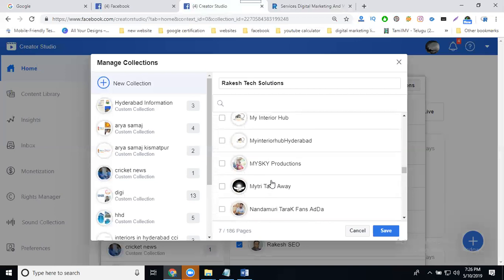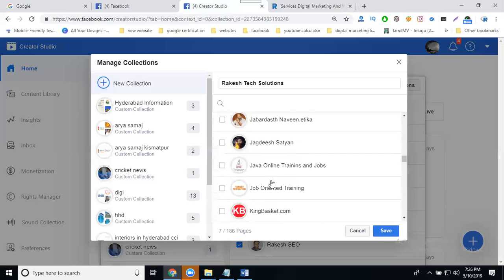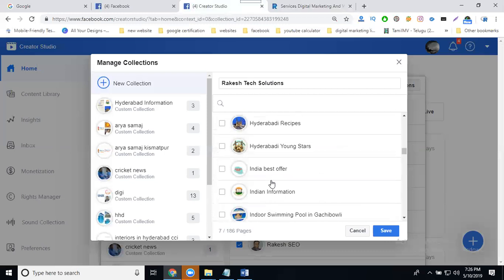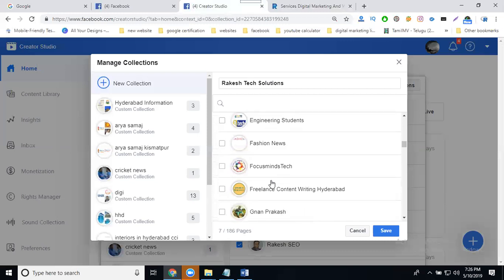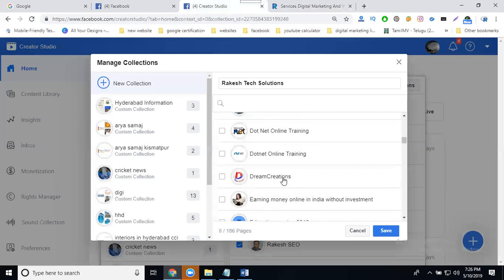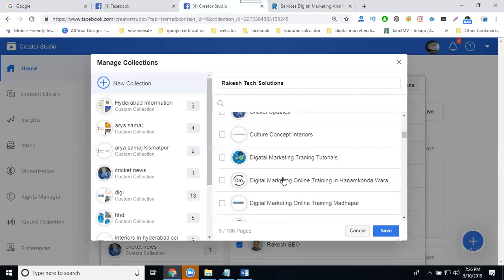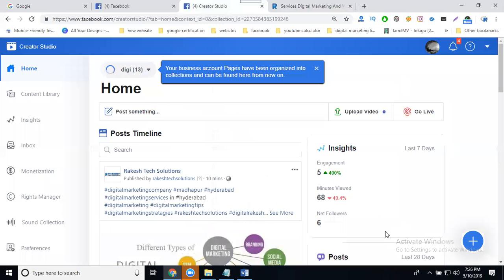So what is the option here? Everything will be checked one by one. Select here. Now click save. Done successfully.